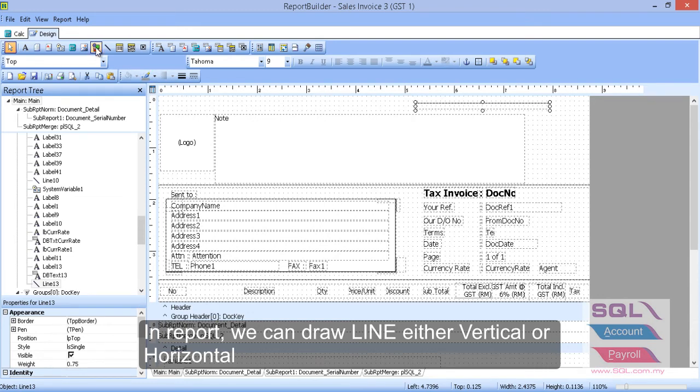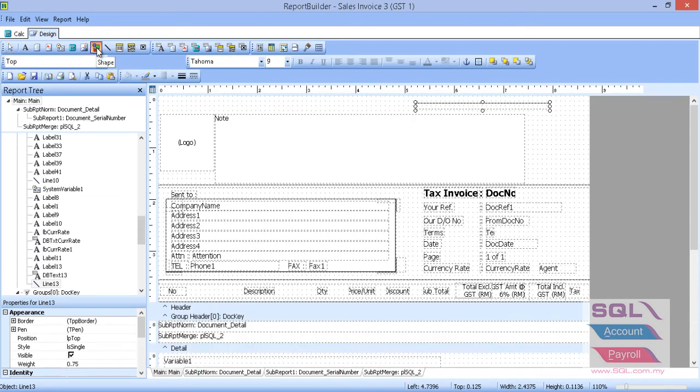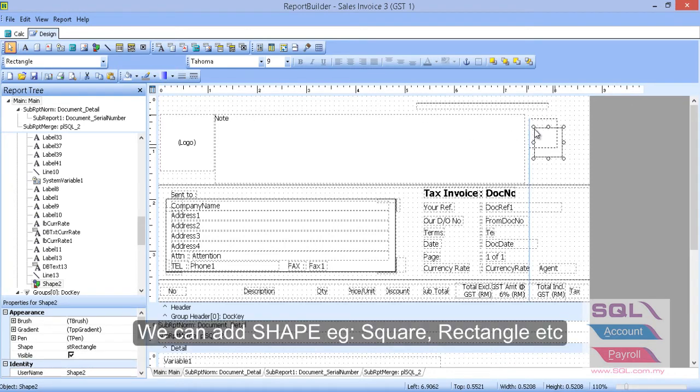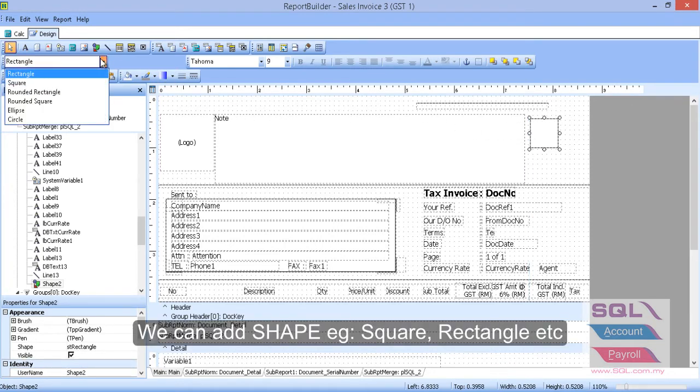And the same thing too, we can add a shape, like I want to add a rectangle, okay, or you can choose either square, ellipse, or circle, it's up to you. So this is how you create your shape.